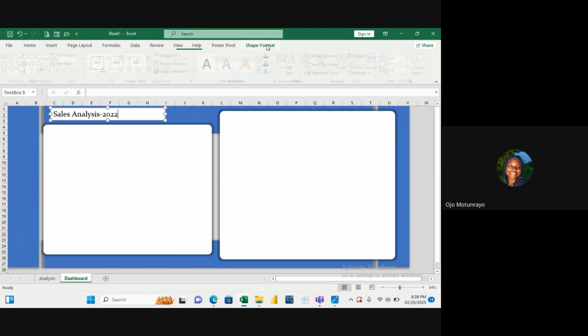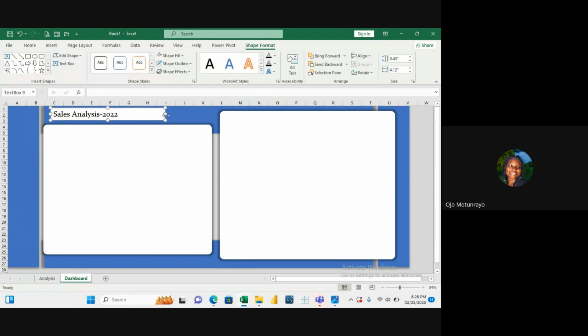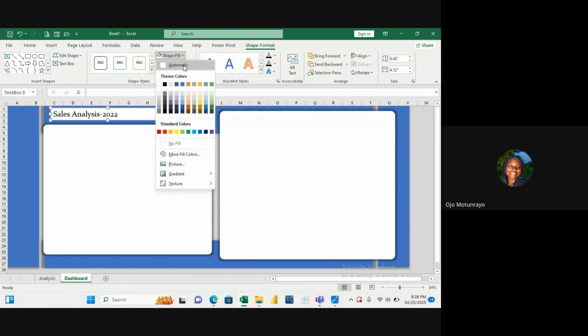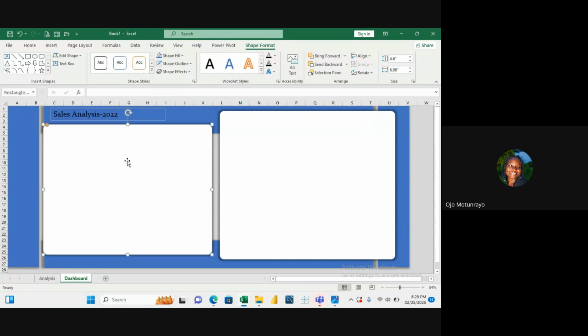I want to work on this shape format here. The shape fill, I don't want it to be this color. I want it to be the same color as this. I'll pick the blue. Same blue with my shape.